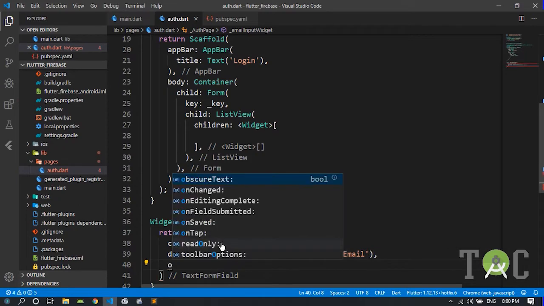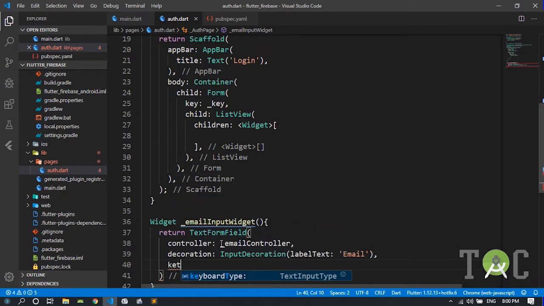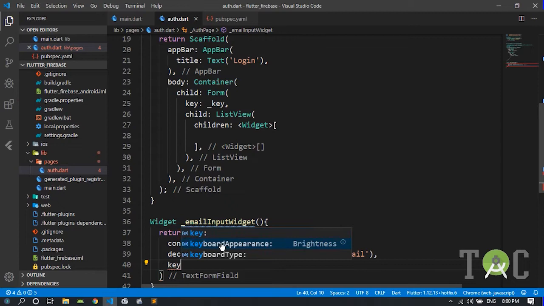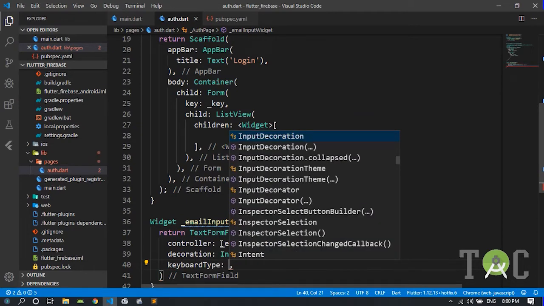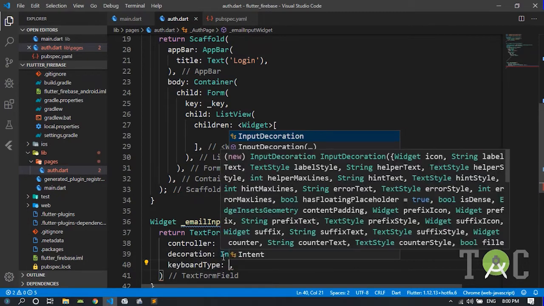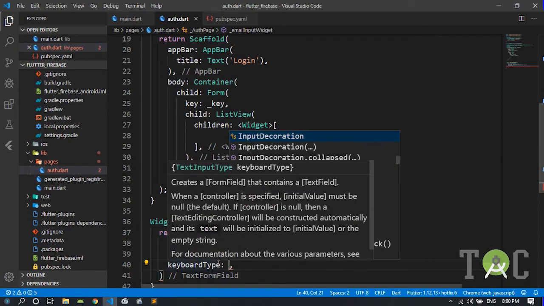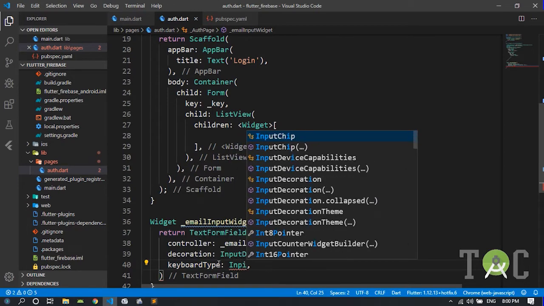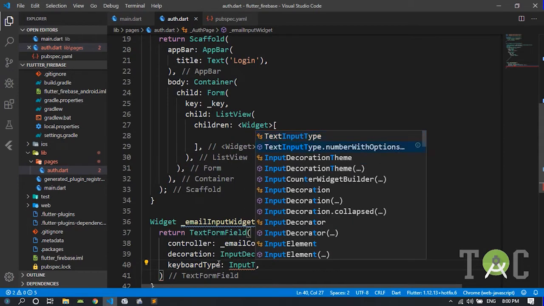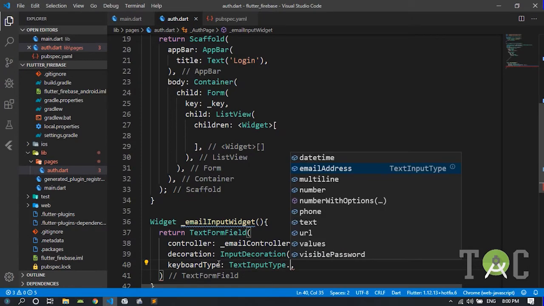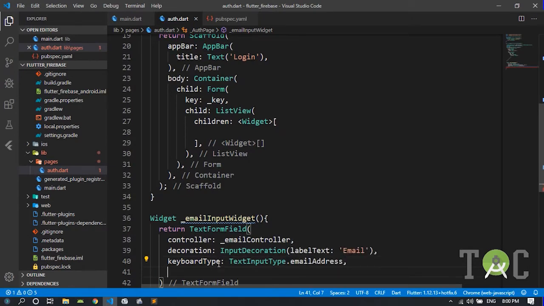Okay, now let's add some keyboard type, like it should by default show the email address keyboard. Whenever a user clicks on this input field, the keyboard which shows underscore and .com should appear. So let's just call input type, and it will be text input type dot email address.